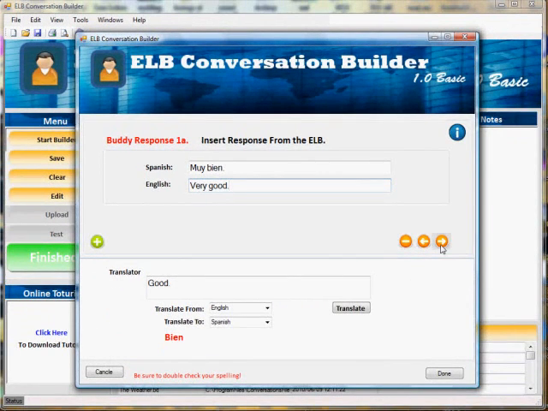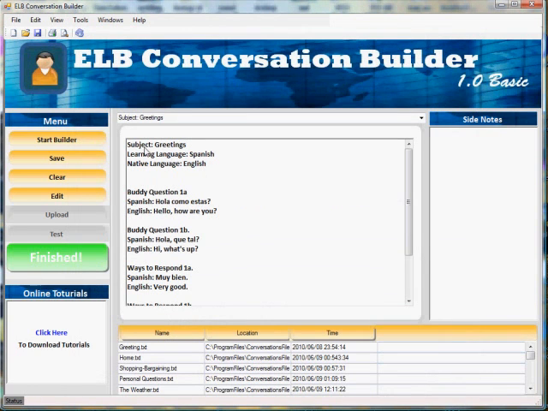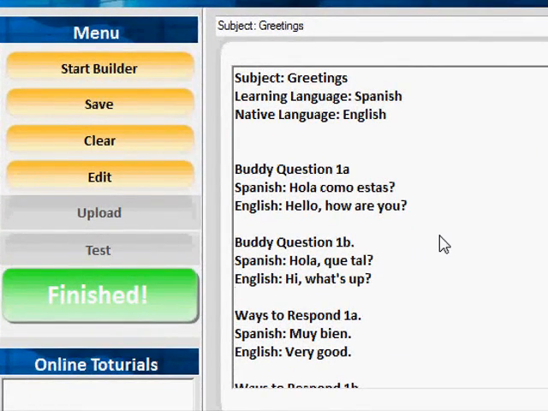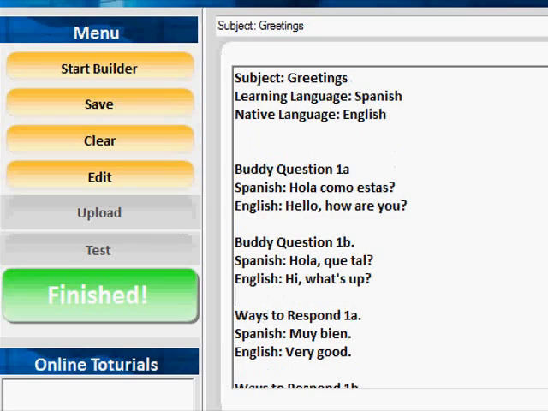Okay, so that basically completes our first conversation with the prototype. What you would do here is click the done button, and as you can see here, everything that you've inserted into the wizard shows up here in the editor. And basically you click the edit button and you can edit or change anything that you want, and the changes will be made, and then you can save the changes. And as you can see here, the green finish button is now enabled, meaning that it has enough information to allow you to finish, test, and upload the conversation.